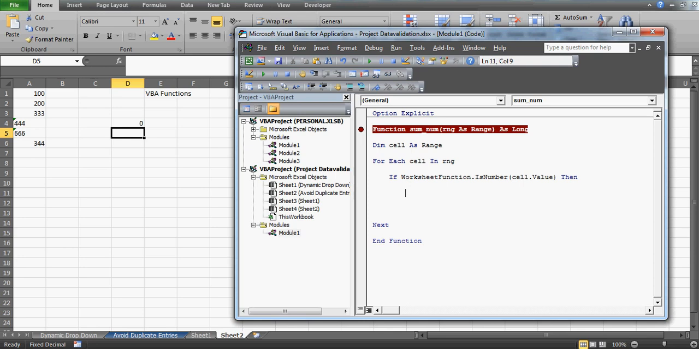Then I want that in my result variable I should get the result plus cell dot value. Otherwise, else, I don't want anything, I simply want end if, so it should ignore the value. Now why have I declared this result? Because the very first time the loop runs, result will have a 0 value, so the cell value will be added, and it is simply not going to make any impact.